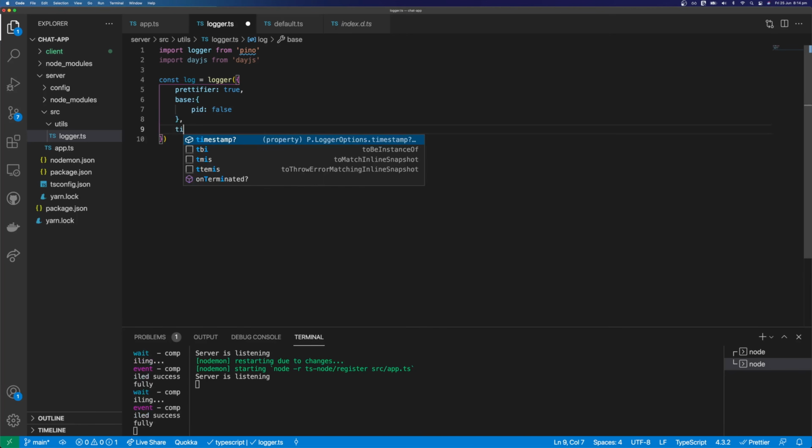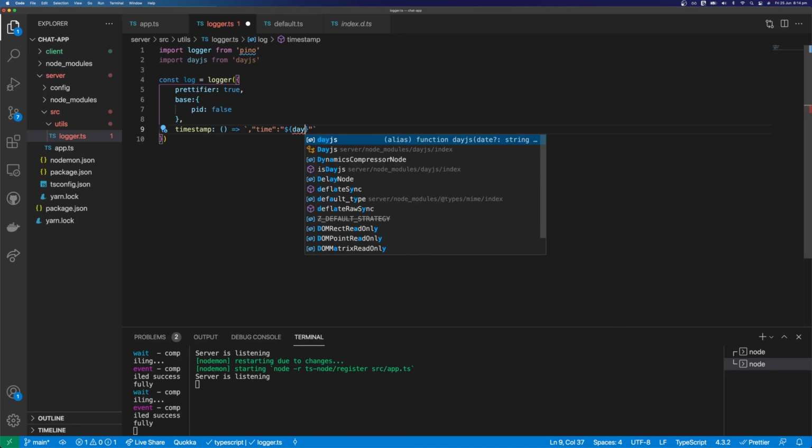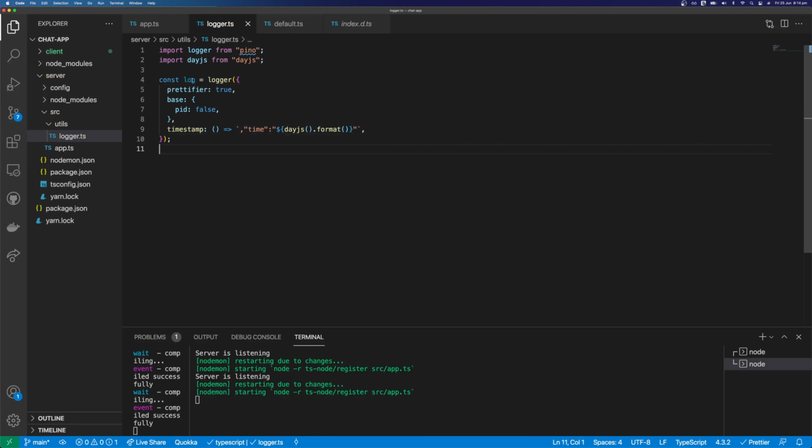And then we're just going to format the timestamp. So we can pass an argument here, and we're just going to print the current time, and we're going to format that with dayjs. So we can put a comma here, and we can put some quotes that say time. We'll put a colon, we'll put some more quotes, and we'll say dayjs. We'll execute that. We'll say .format. And now we should be able to export this log as default.